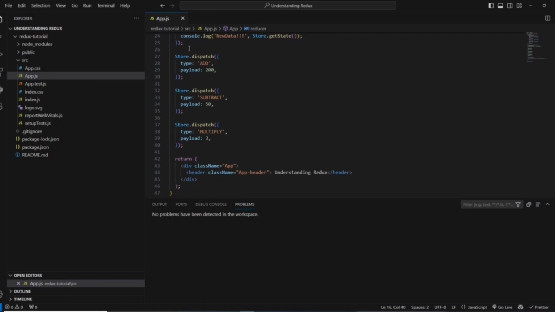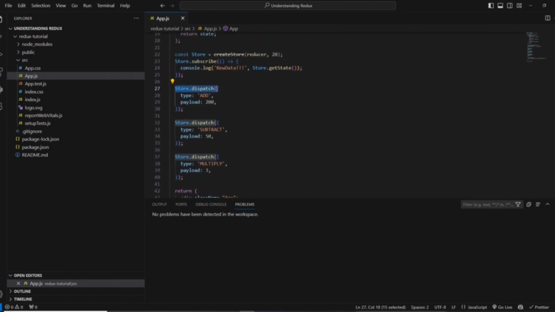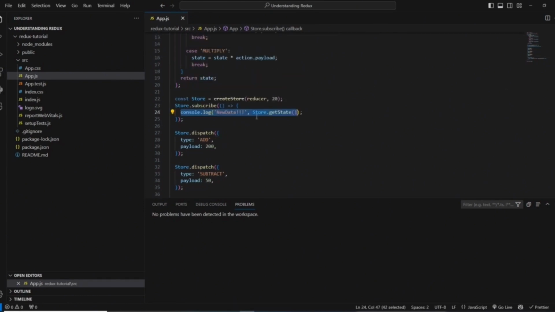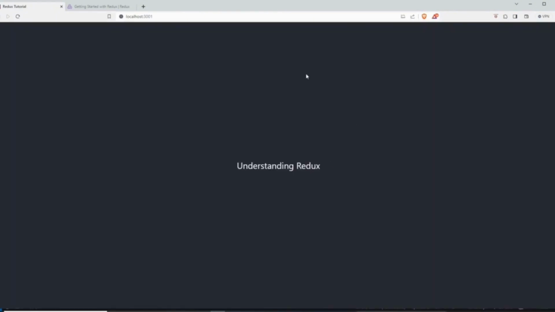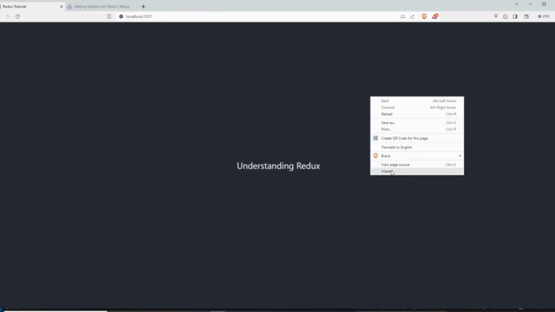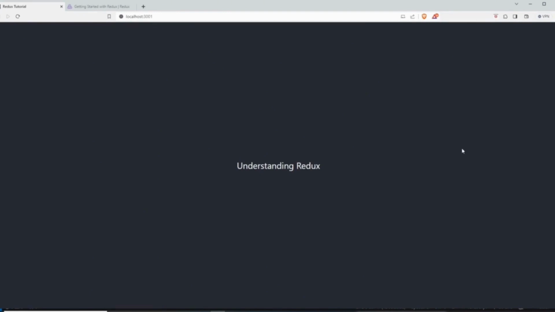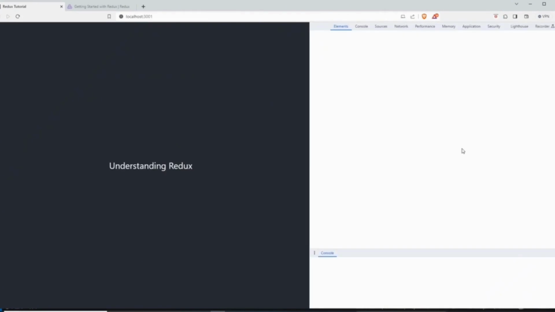So just to recap what we've done so far, we've used our dispatch function to dispatch the actions and the types that we had created in our reducer. And we also console logged our data. We want to view what the data looks like on the web, so we are just going to go back to our web page and our console to see what our output actually looks like.